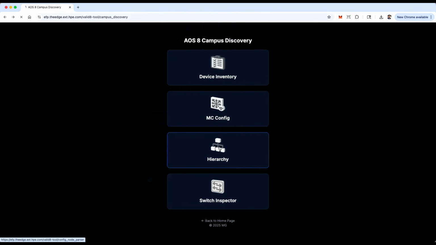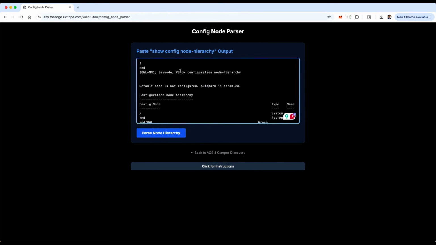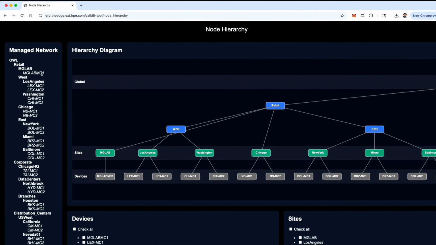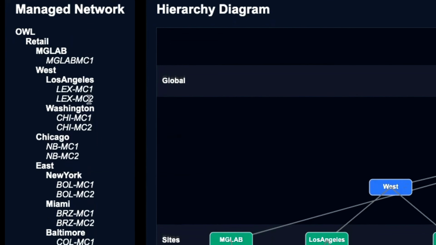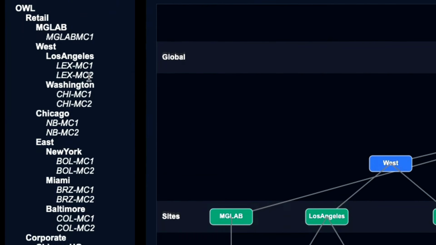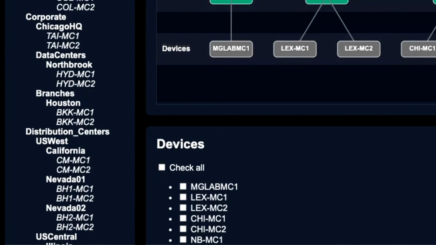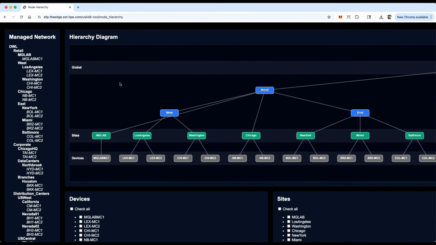Hierarchy. I'm going to take the show config node hierarchy output. Click parse node hierarchy. And on the left, you're going to see something that resembles the AOS-8 UI on the Mobility Conductor. So you can see your hierarchy in a typical tree format. And on the right, you're going to see your hierarchy diagram and how this tool interprets it.